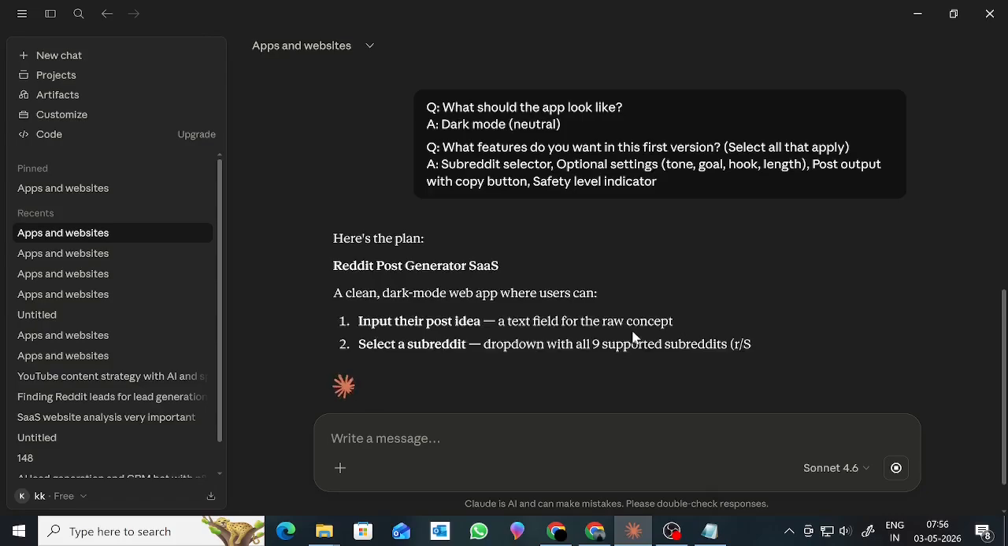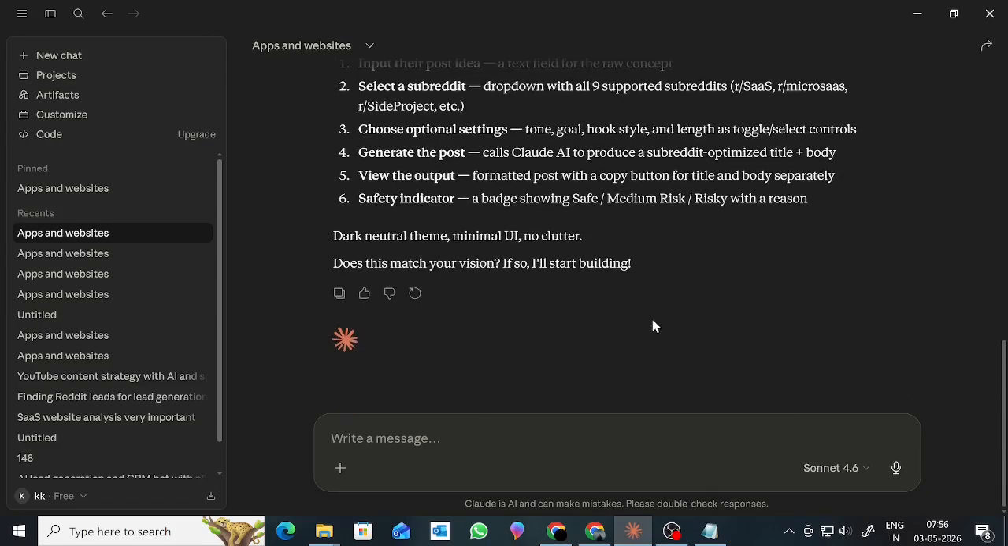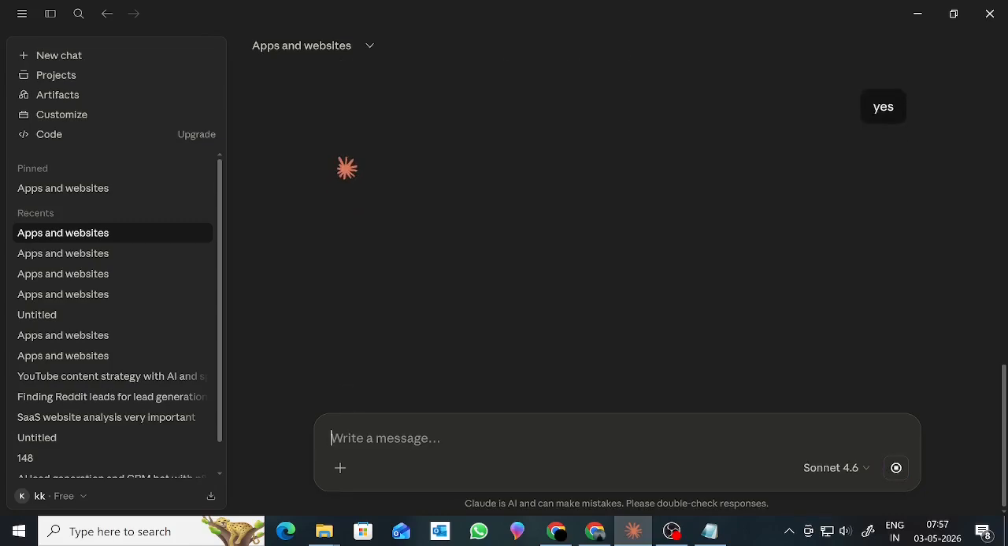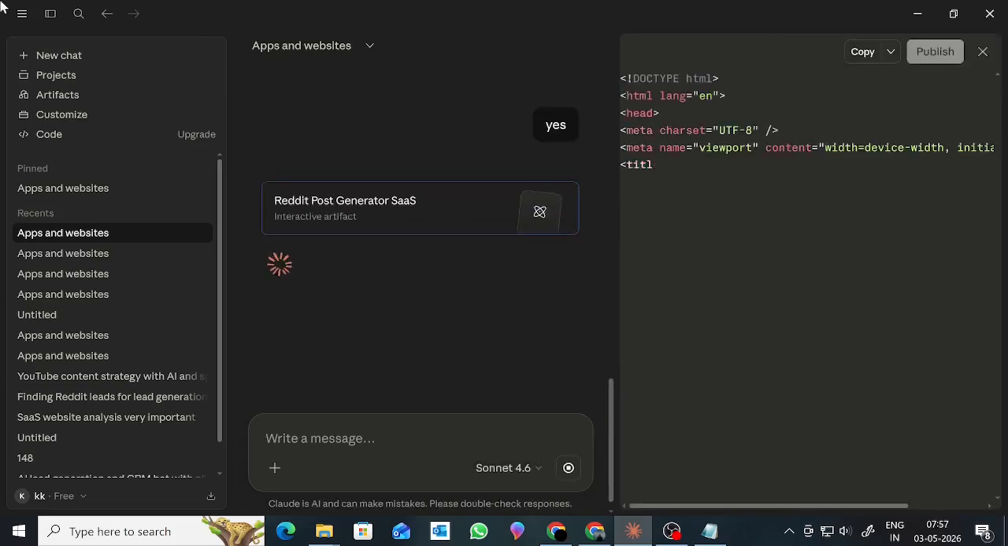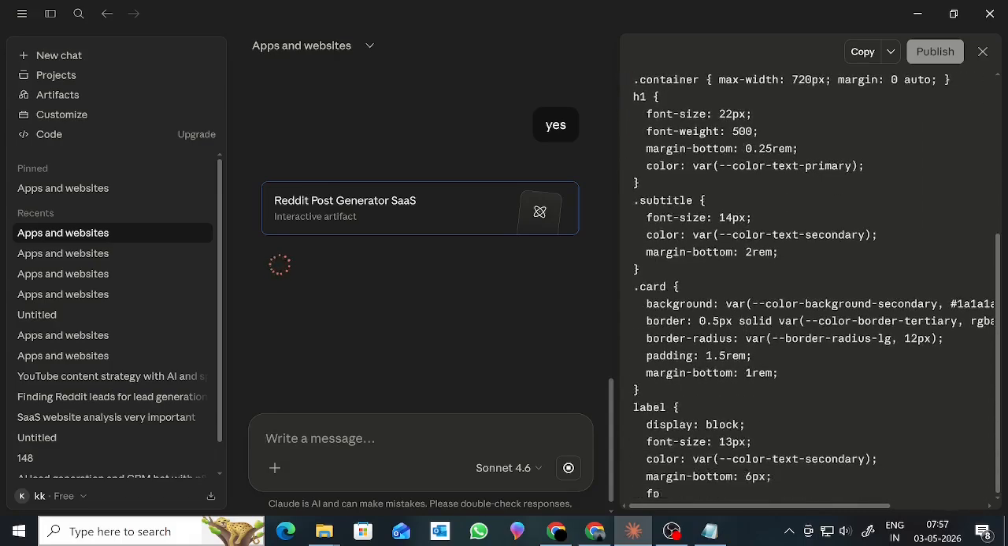It's giving the structure of how the SaaS will work. If there is an error, you can recheck and reconnect. That was a great thing. The structure was completely right for what I had to build. So I gave the yes prompt and it started generating. The draft artifact was ready, and you can see the code started and the whole SaaS was getting ready. It takes some time.